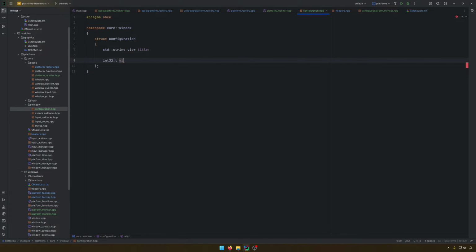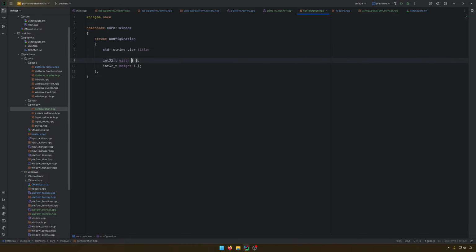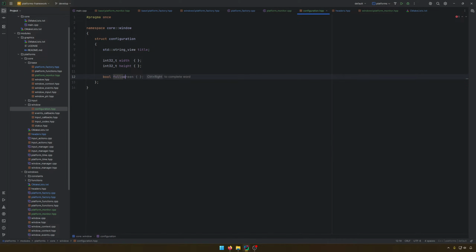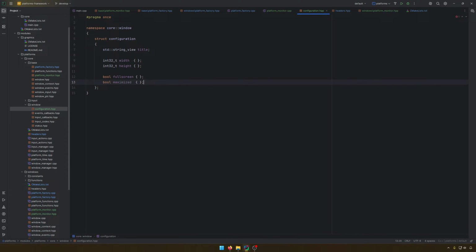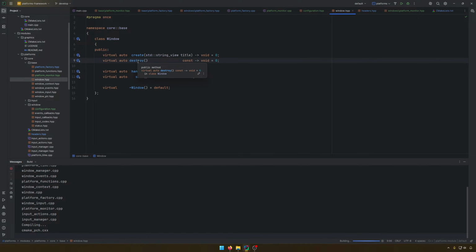So we'll have a width. We'll have a height for the configuration of a window. What else we can have? I want to have if I have a full screen, for example, and if, let's say, the window is maximized. Okay, this is the minimum, let's say, information that I want from a configuration for the window. So let's compile and let's see what we can do with that configuration. Okay, dokie. It seems that it's compiling good.